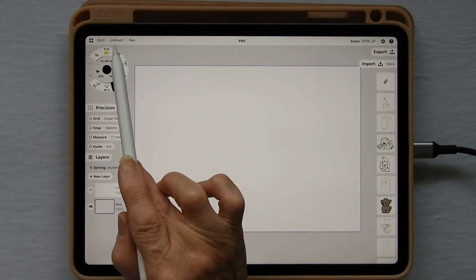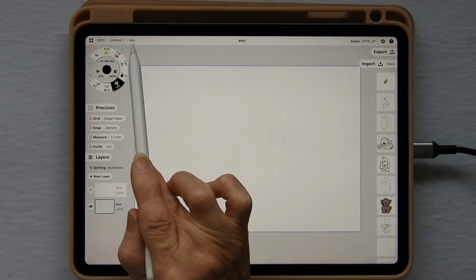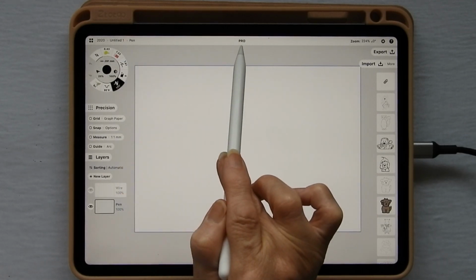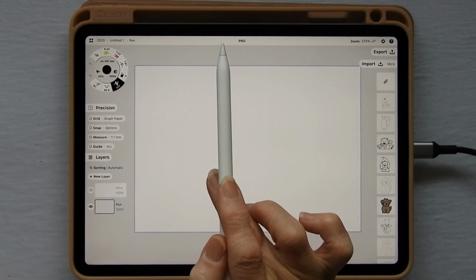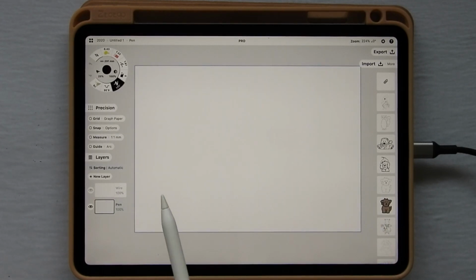And here we have the name of the project and the tool that I'm using, and the fact that I have the Pro version. The Pro version is definitely the one that you want to have. There is a free version of this, I believe, but it doesn't have all the options on it, and you may find it's not that useful.